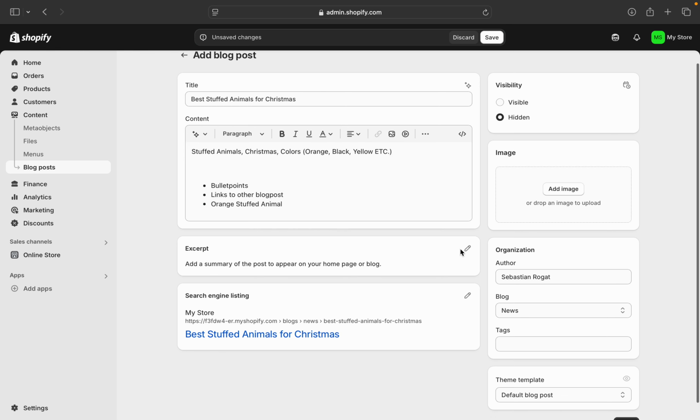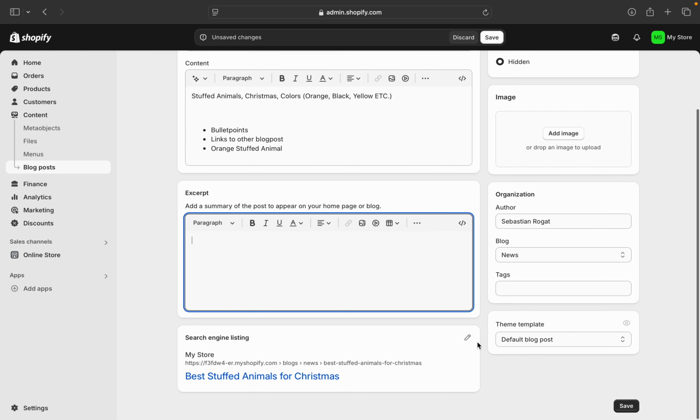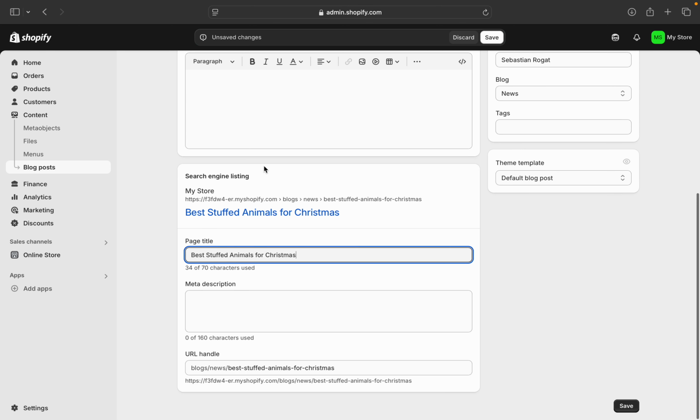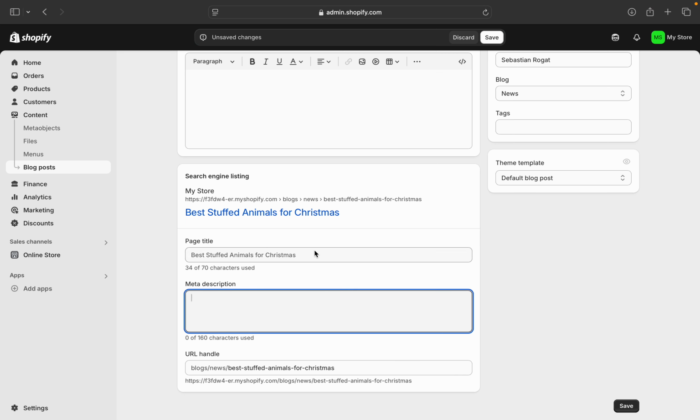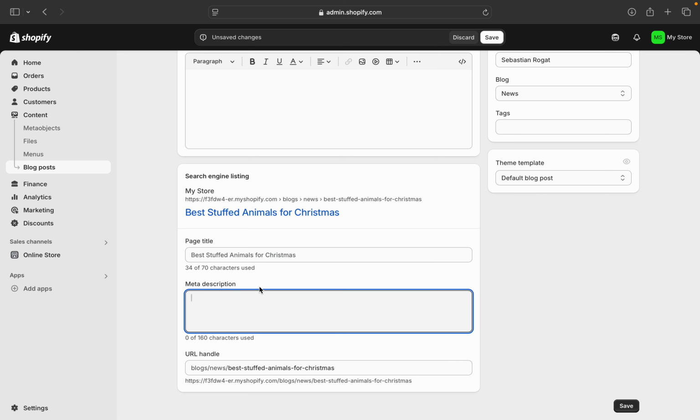And after this, if you have a blog menu on your website, you can add a summary. This is up to yourself. The most important is this, because this is what will be seen on Google and the search engine. First of all, have a page title, which includes your keywords. A meta description is not that much for SEO, but it's more for looks.